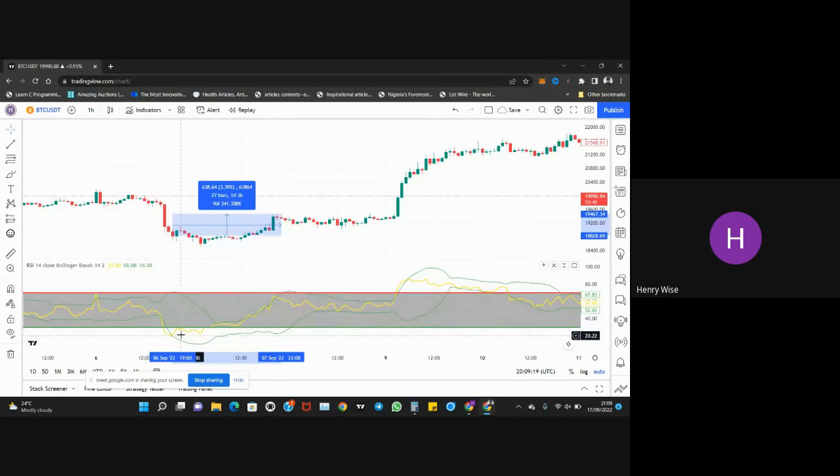Now, if you watch, if I want to make use of when both of them enter the oversold region, I will be taking my profit at this point when both of them have entered the oversold region. At this point, the Bollinger Band entered the oversold region, but the RSI did not. But at this point, you can see both the Bollinger Band and RSI were at the overbought region.